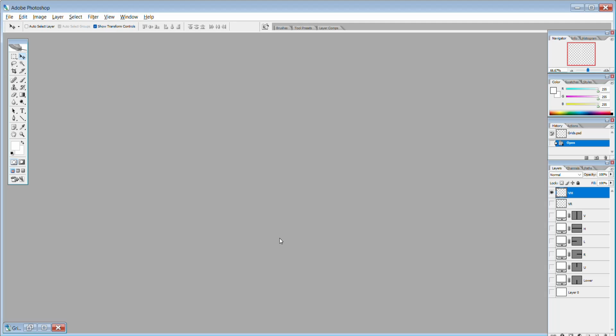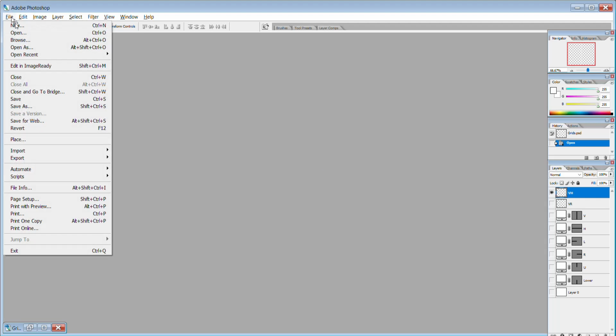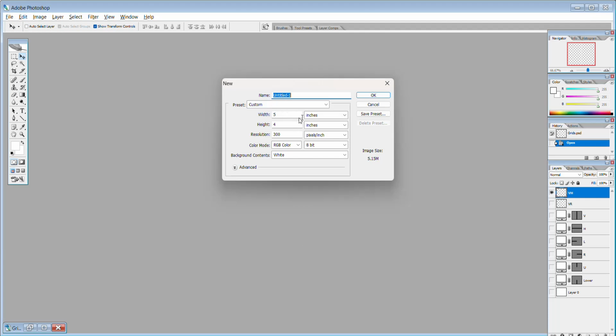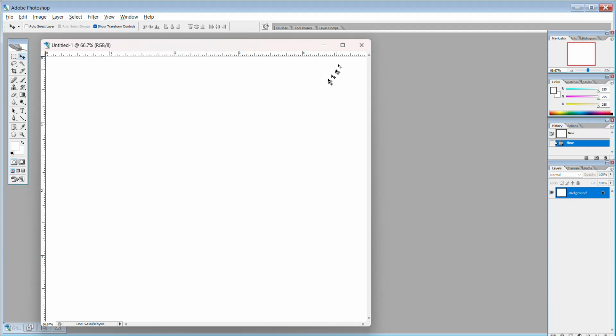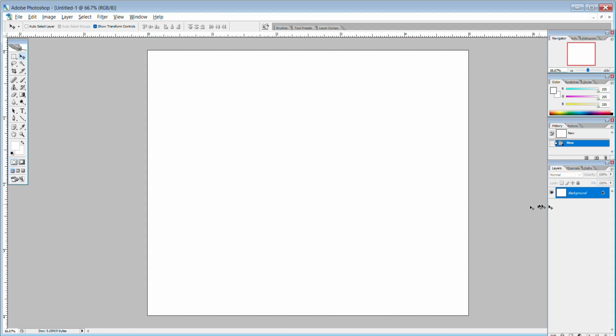I would like to try and demonstrate how to create layers with letters that can then be used in a composite image. Going to File and New, it has a 5" by 4" output size with 300 dpi, and that is going to be a perfect size for this.